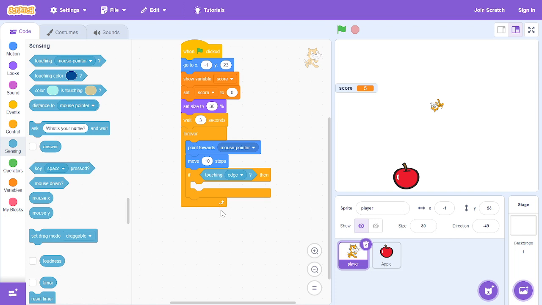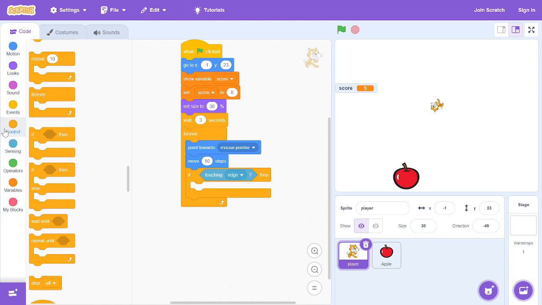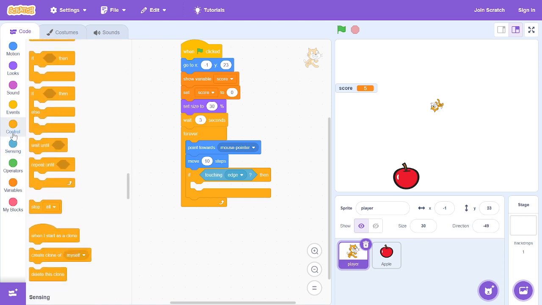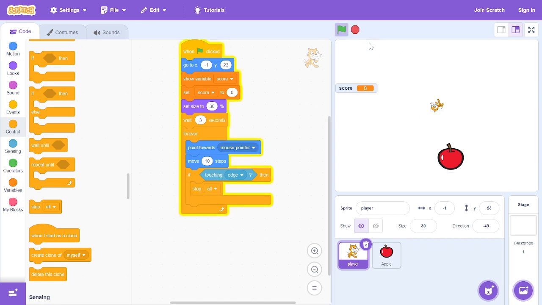Now after this, we want it to stop all. It's inside the controls category. You just put it inside. Now look at this.